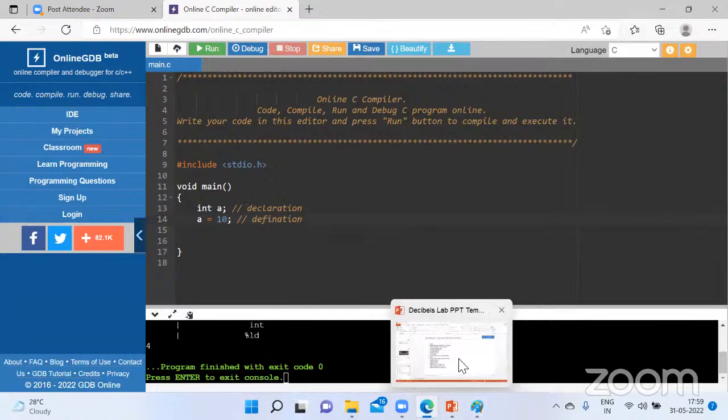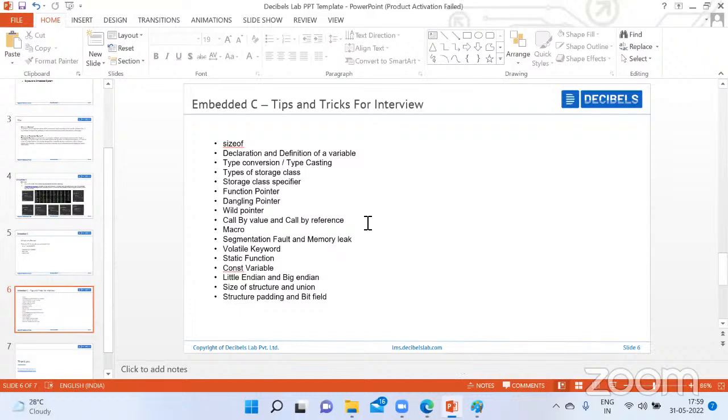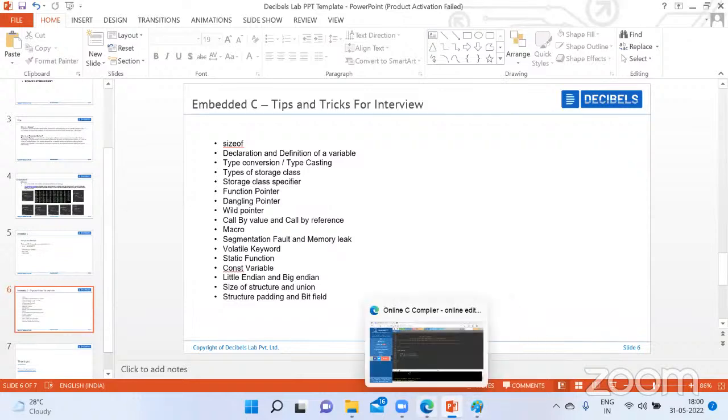Now we'll come to the next topic. Does anybody know what is typecasting? What is type conversion? Because in industry, if you're writing code, it will always be based on typecasting. So do you know what typecasting is? Converting one data format to another format. Yes, converting one data format to another format.